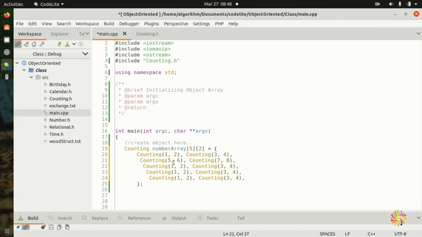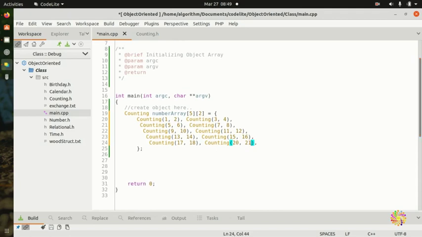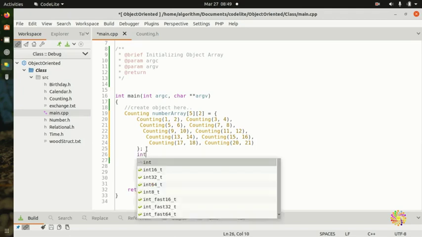7 and 8, and it's going to be 9 and 10, and this guy is going to be 11, and the next one is going to be 12, and this one's going to be 13, and this one's going to be 14, 15, 16, and it's going to be 17 and 18, and this one's going to be 20 and 21. Alright, so now our counting is done.